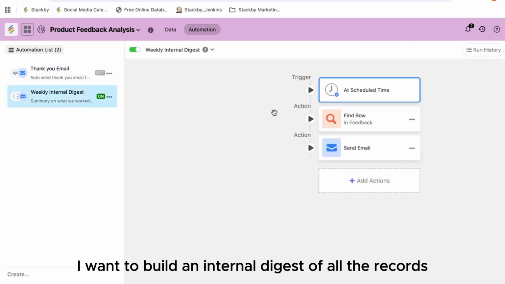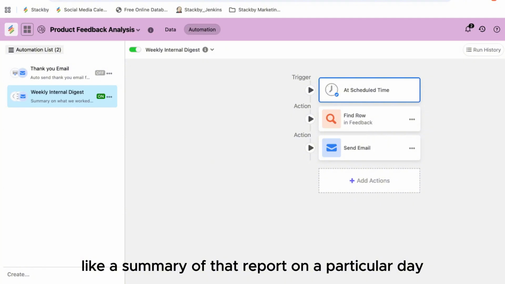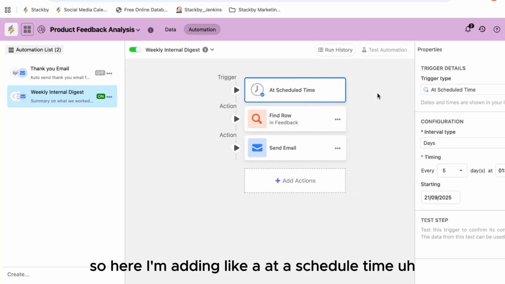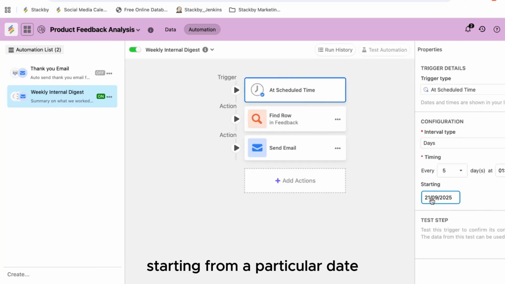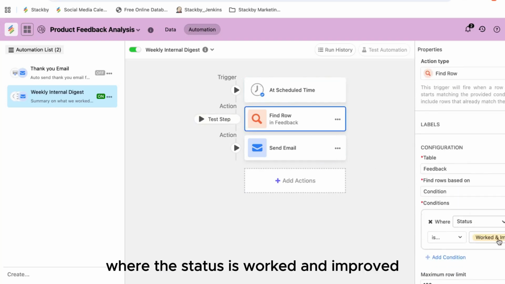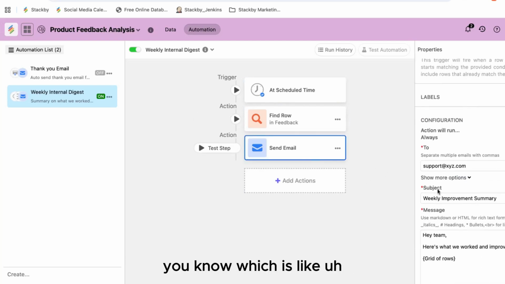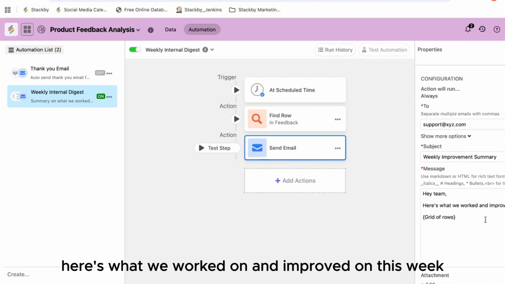And let's say I want to build an internal digest of all the records or all the feedback that we have worked on that particular week. And I want a summary of that report on a particular day every week, right? So here I'm adding a scheduled time where every 5 days at a particular time, starting from a particular date, I'll find the rows where the status is worked and improved. And I will send an email to my internal team, where the subject would be a weekly improvement summary. Hey team, here's what we've worked on and improved on this week.